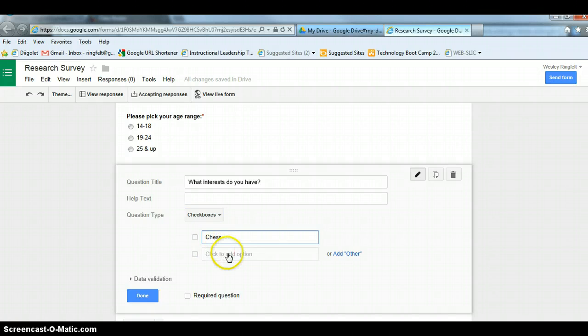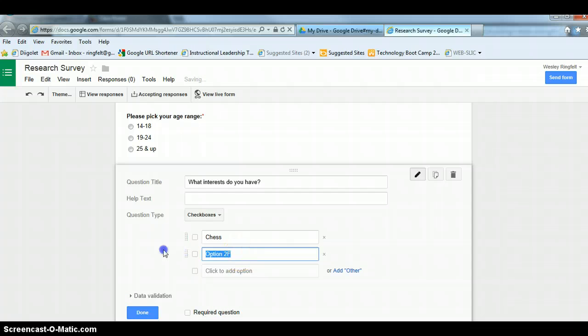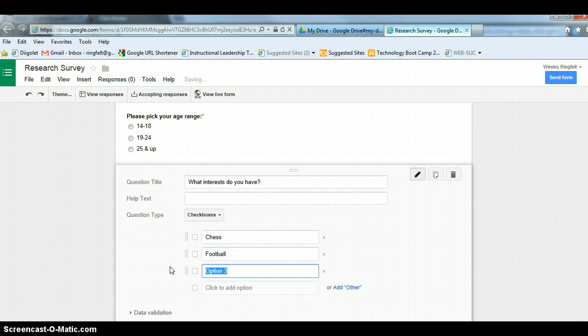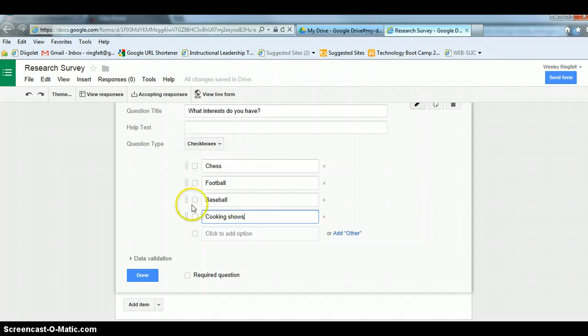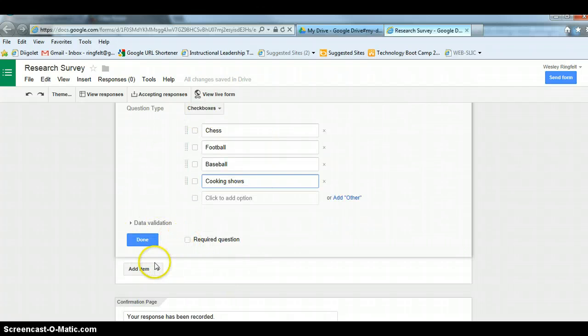So chess is one, football is another, baseball is one, cooking shows. You can then add as many checkboxes as you want, and then they'll have the option to sort of click through every single one that applies to them.